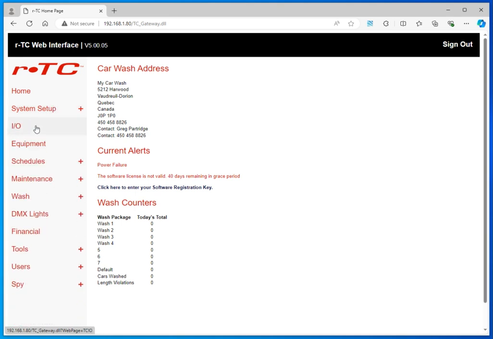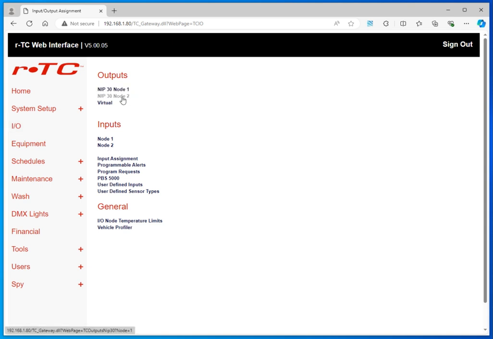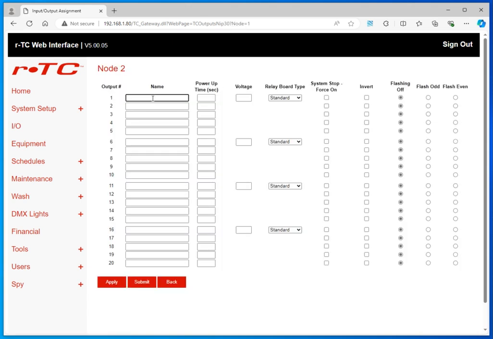But before I go there, what I'm going to do is just set up a run signal, or just name a run signal. The run signal is a connection, an output on the RTC on one of the I/O nodes connected to an input on the VFD. So we'll go here and we'll just pick node 2, input 1. And in this example, we'll say we're setting up a VFD for a top brush. So I'll call this top brush VFD run signal. And I'll fix my typo. And then I'll hit submit.